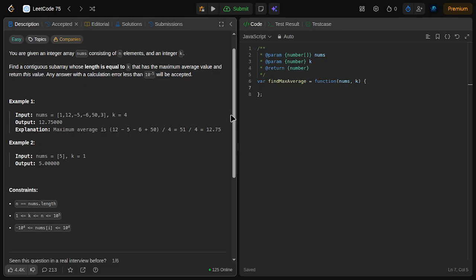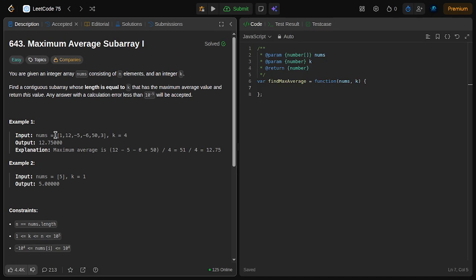Now, what is a subarray? This one is the array 1, 12, minus 5, minus 6, 50, and 3. A subarray is like I just take these three things: 1, 12, minus 5. Or I just take 12, minus 5, minus 6, 50. These are the subarrays. So I have to calculate the average of these numbers and return the maximum average of these.